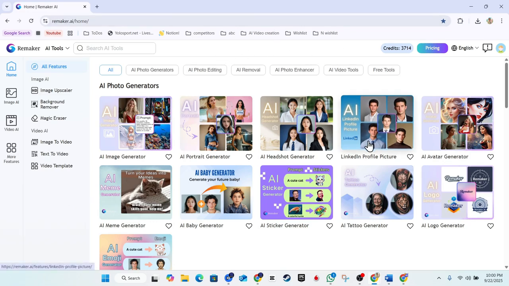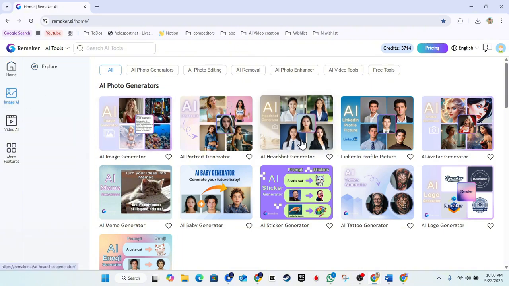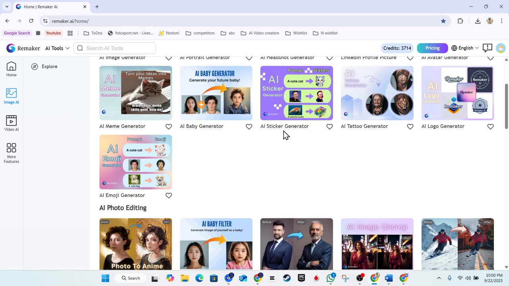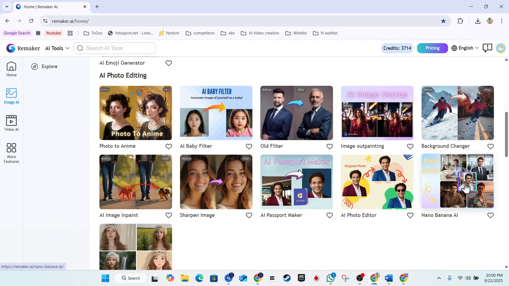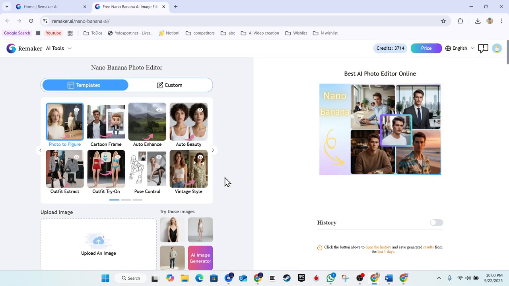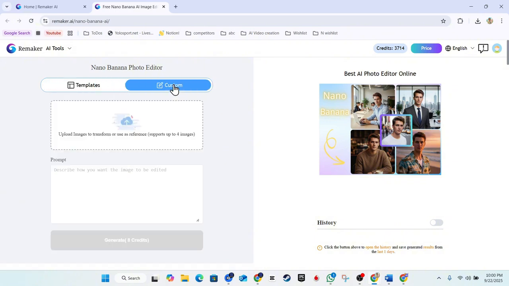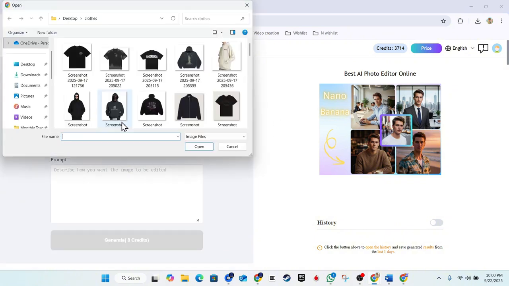Now, how do you use it? Once you're inside the Remaker AI application, just simply go ahead and go to Image AI on the left hand side, and you want to scroll down and look for Nano Banana. You're going to find it, Nano Banana AI. Click on that. Now, once you're here, guys, you just need to choose the following option. In my case, I'm going to do a custom test, and I'm going to just choose custom right here. And I'm going to go in and upload a few images.